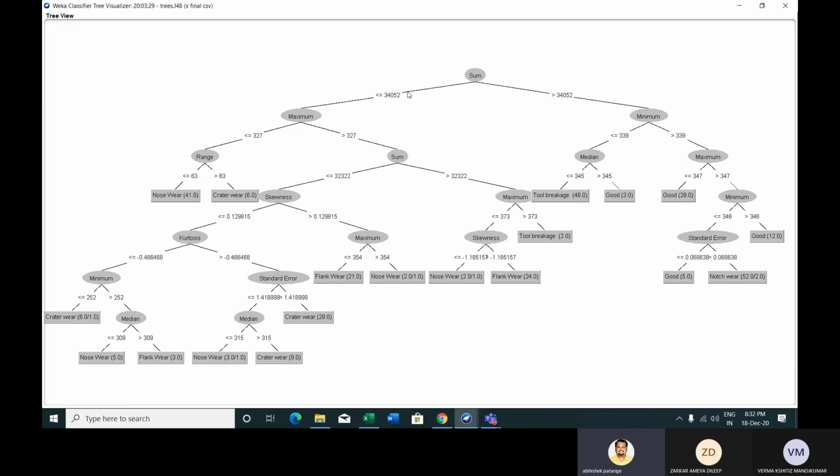Similarly, the classification can be studied. Based on this decision tree model, the confusion matrix has been built.